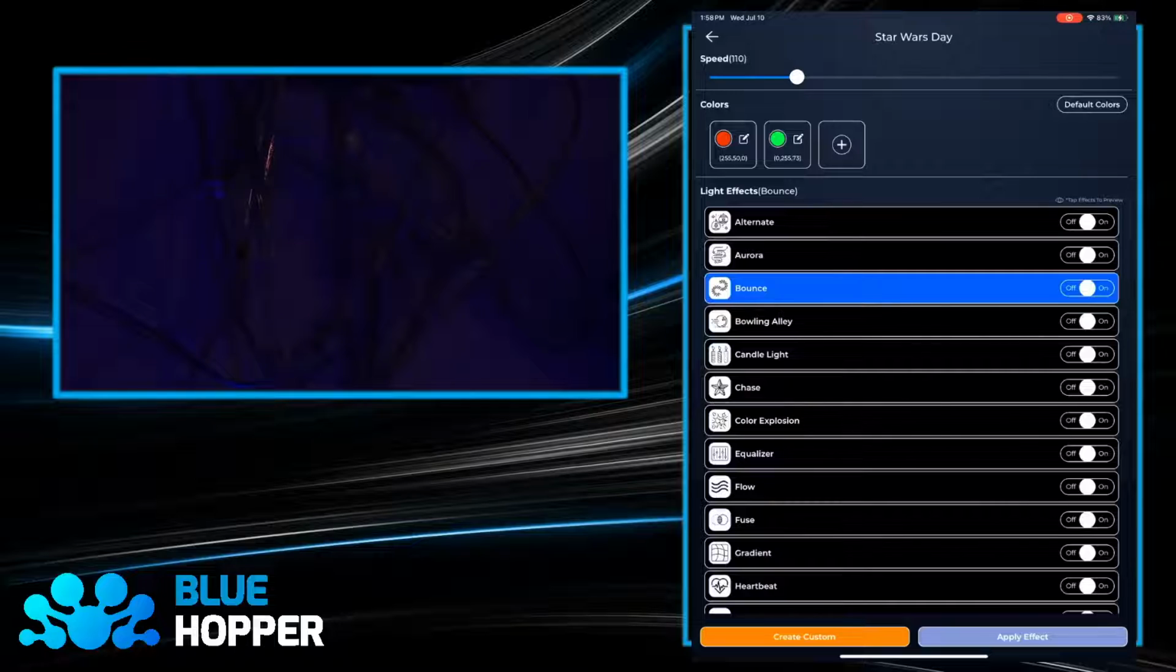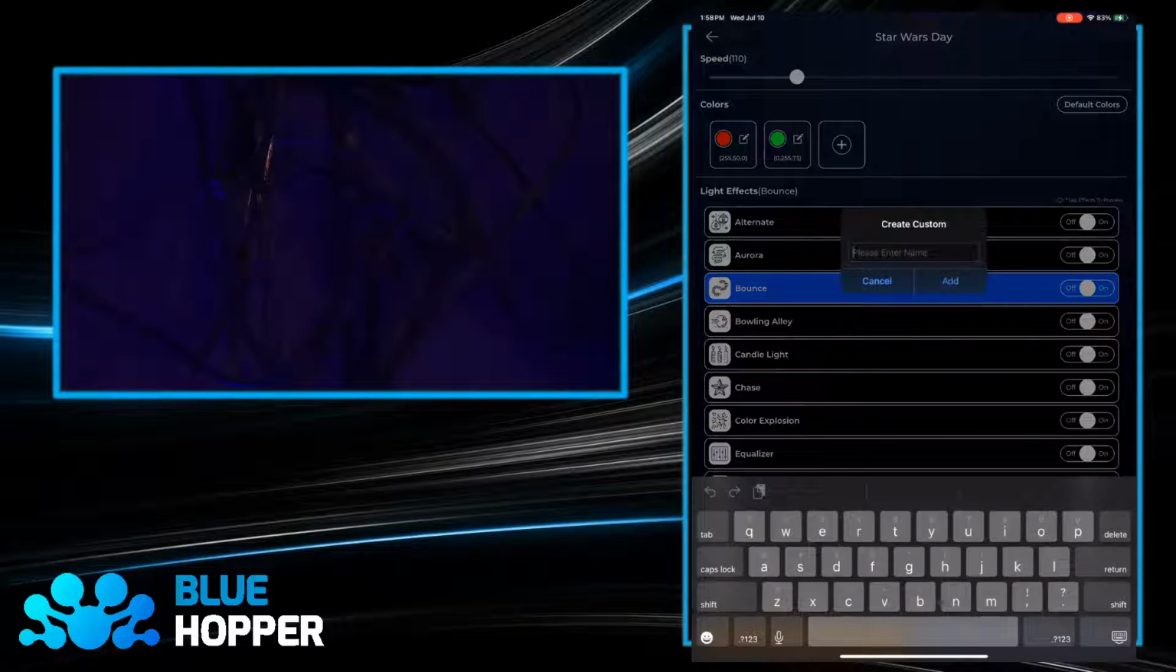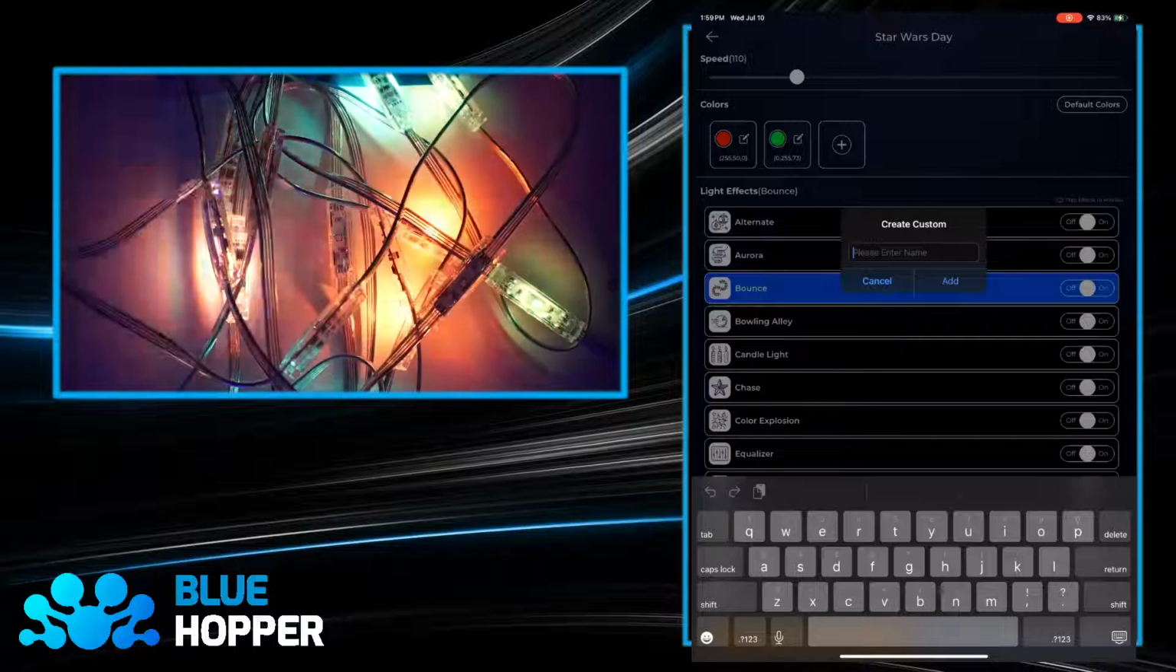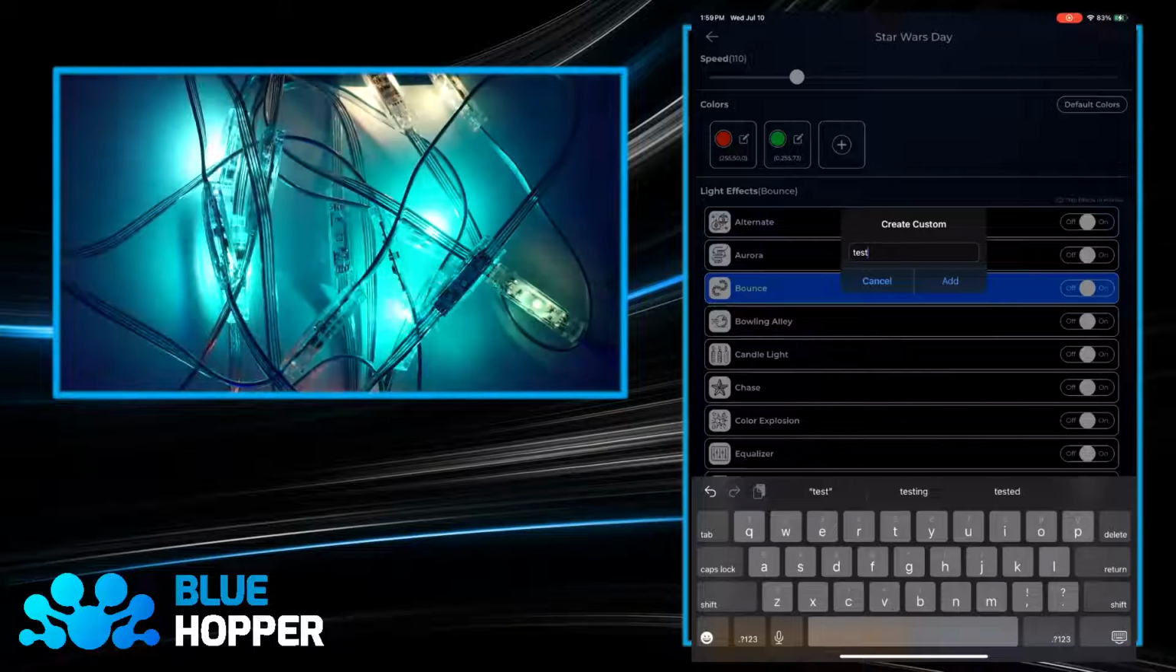Now on the bottom, you can create a custom, which is more like, again, a different type of a favorites. So it'll take the bounce effect with those two colors, and it'll save it as a thing that we can name. So we're just going to go ahead and call this test. We're going to add it.